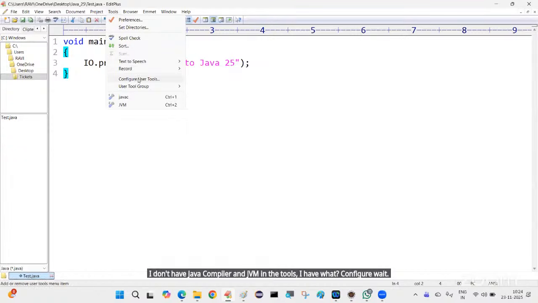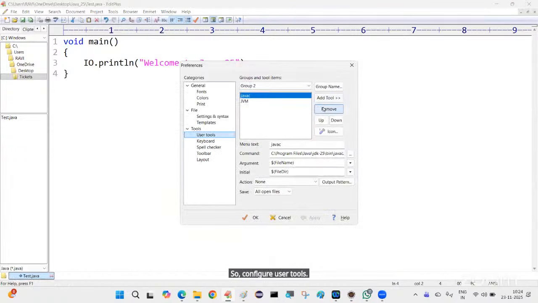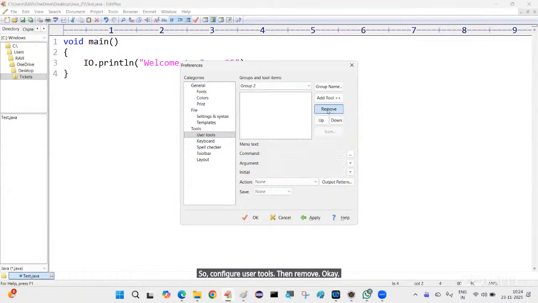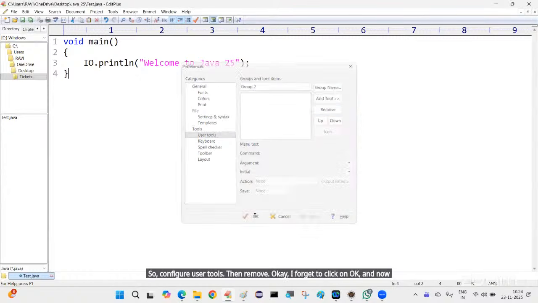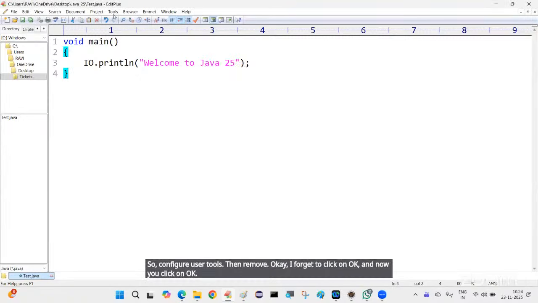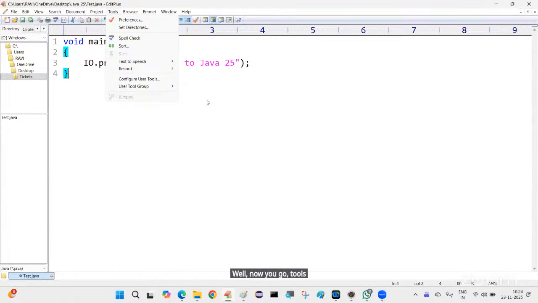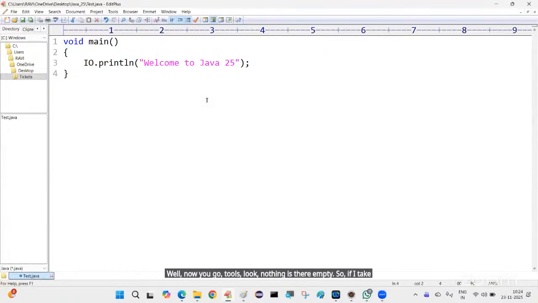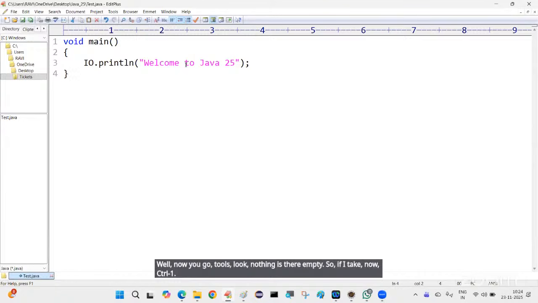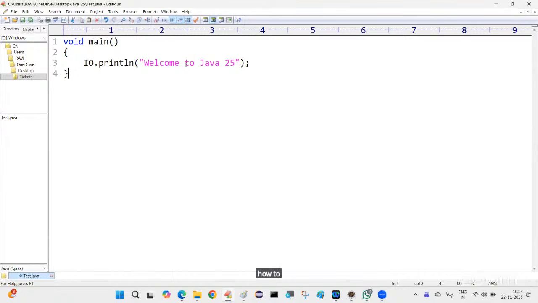I have to configure user tools, then remove. Okay, I forgot to click on OK. Now you click on OK. Now you go to tools. Look, nothing is there, empty. So if I press Ctrl+1 now, nothing will happen here.